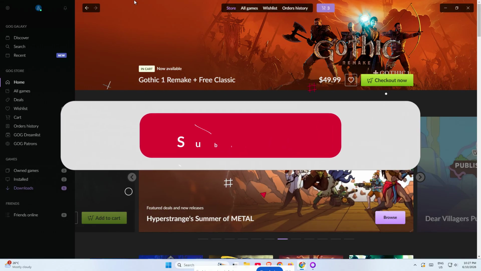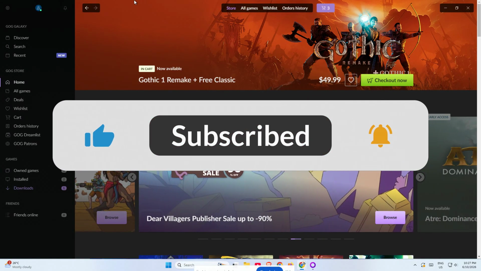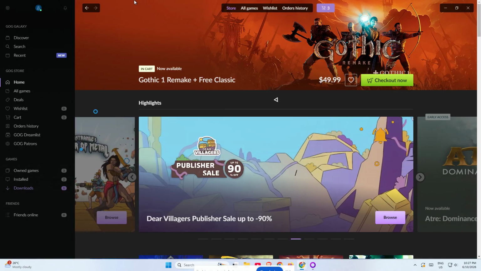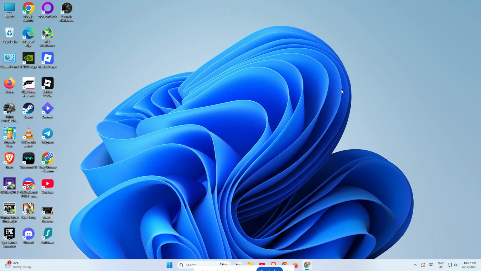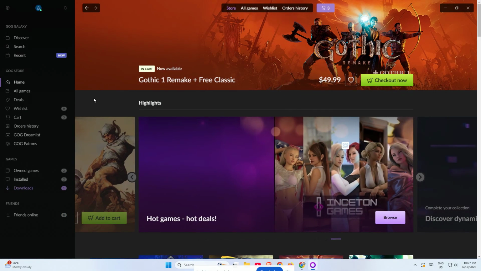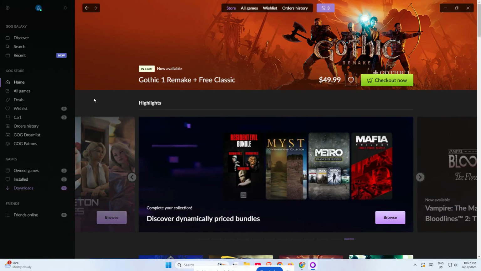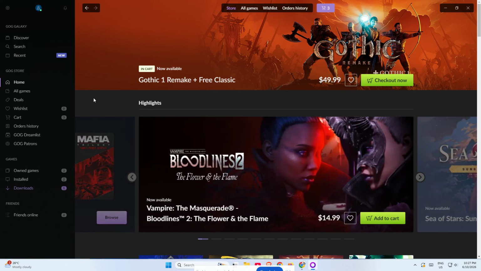Let's jump right in. First, close GOG Galaxy completely if it's open. Make sure it is not just minimized in the background. Once it's fully closed, go to your desktop or start menu and find the GOG Galaxy shortcut. Right-click it and from the menu, choose Run as Administrator. Running the client with administrator permissions can solve a lot of access and connection issues, especially if GOG needs permission to update, launch, or communicate properly with Windows. If the error goes away after this, then it was likely just a permissions issue.